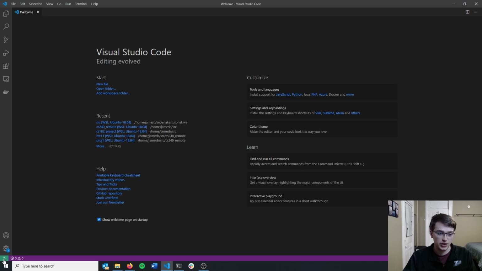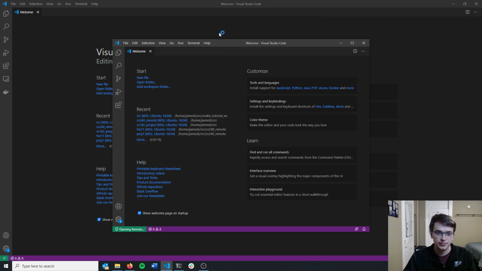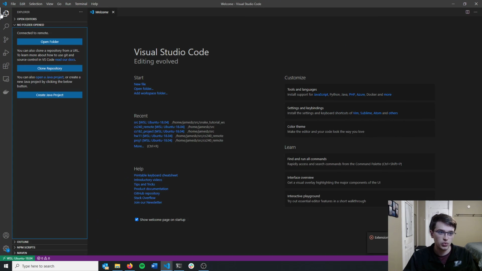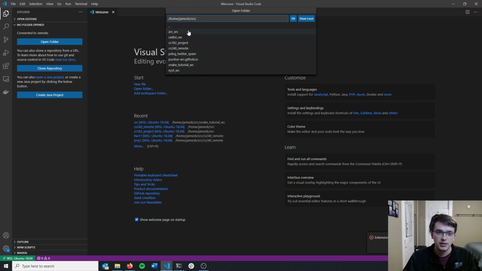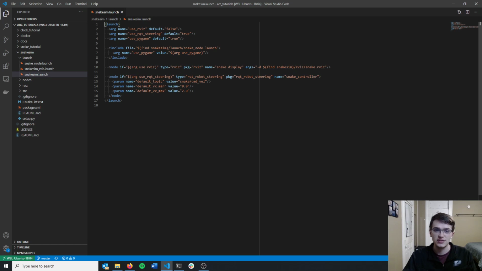So you can verify that by going down here into the bottom and then Remote WSL New Window. I can close out of that other one. I'm going to hit Explorer on the top left there and then Open Folder. And now this is going to put me inside my WSL2 instance. And then, so I put this inside src, snake_tutorial_workspace, src, arc_tutorials, and there we are. So now I can see all these files on the left. For example, I can go into snakesim, launch, snakesim.launch, and you should see these files.